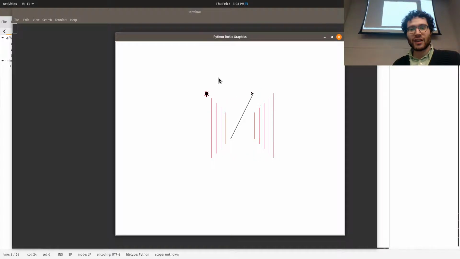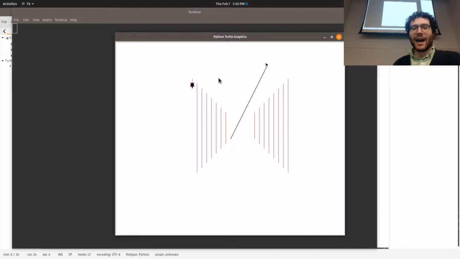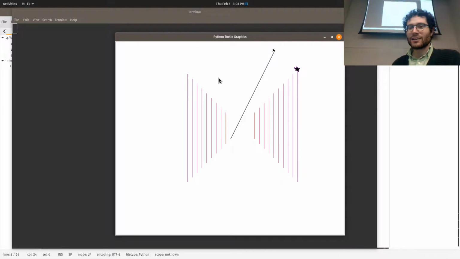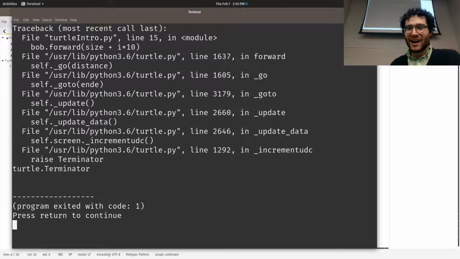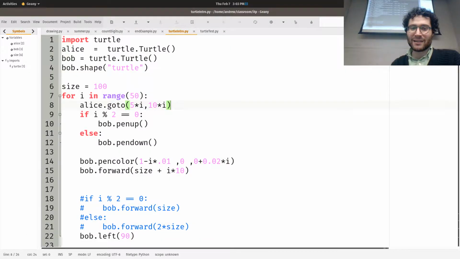And notice that Alice doesn't turn, because I didn't tell her to turn, right? I'm just telling her to go to a certain space. It looks like they're moving simultaneously, but that's because they're moving pretty fast. They're not actually moving simultaneously. It's giving them the command to do it, and then they're just telling it to animate.